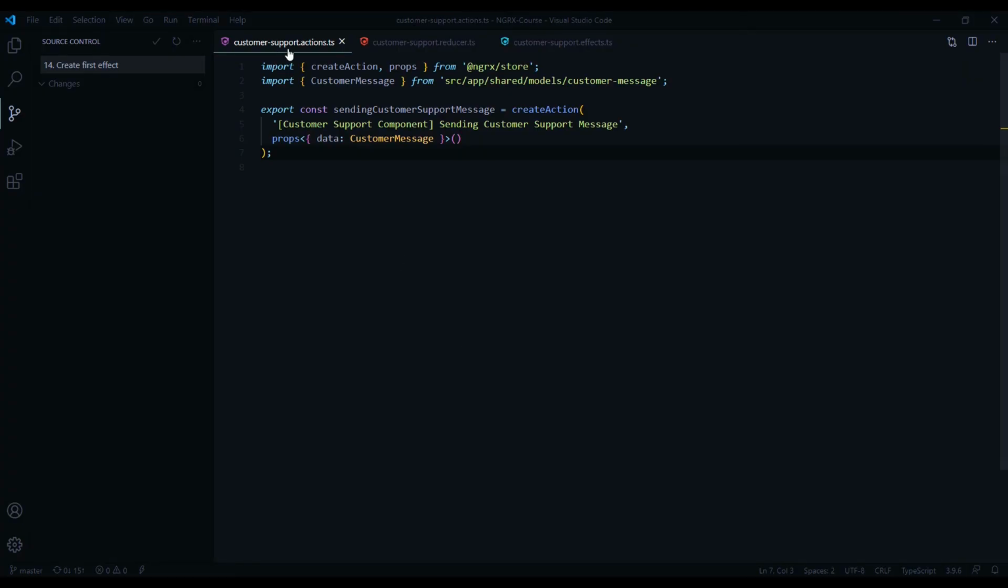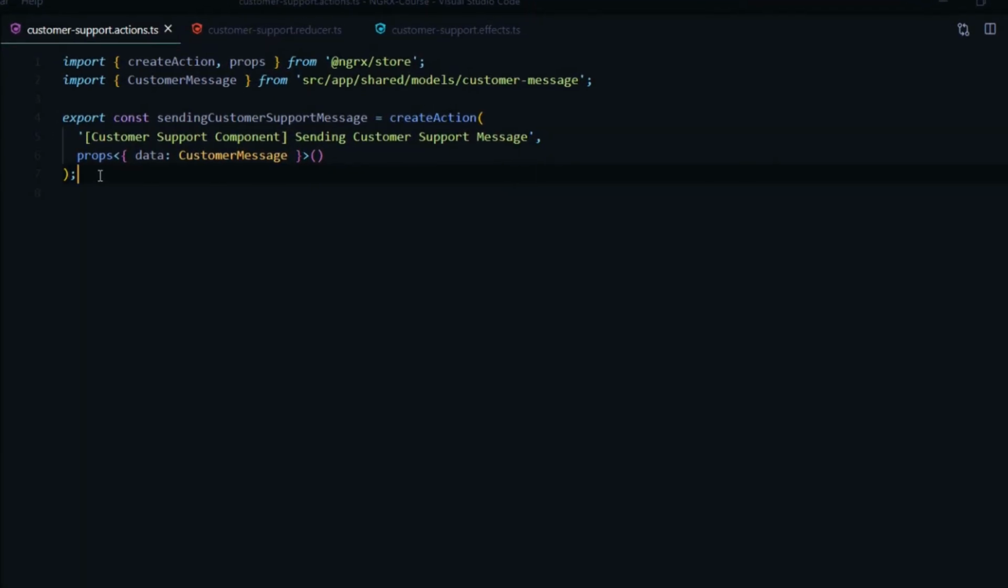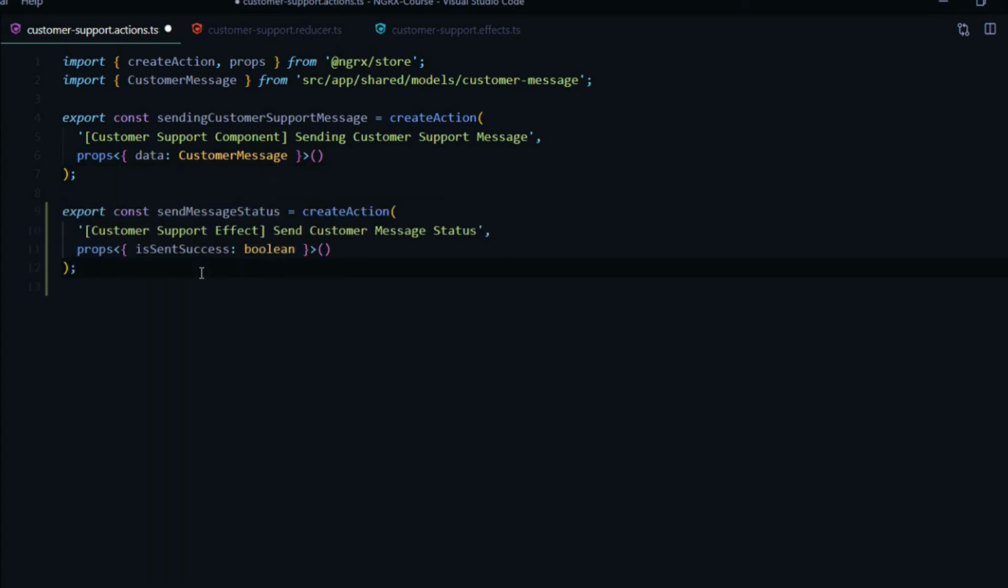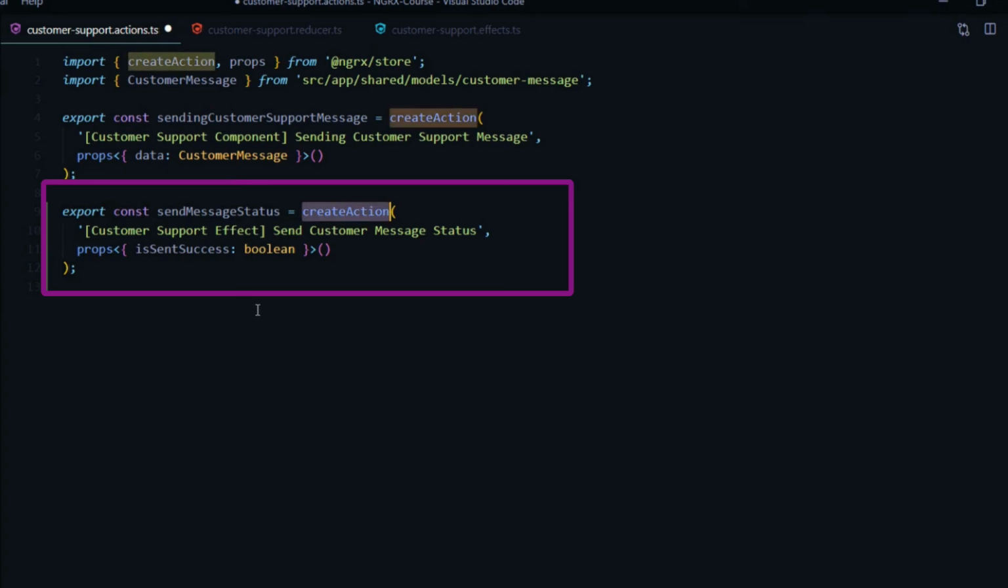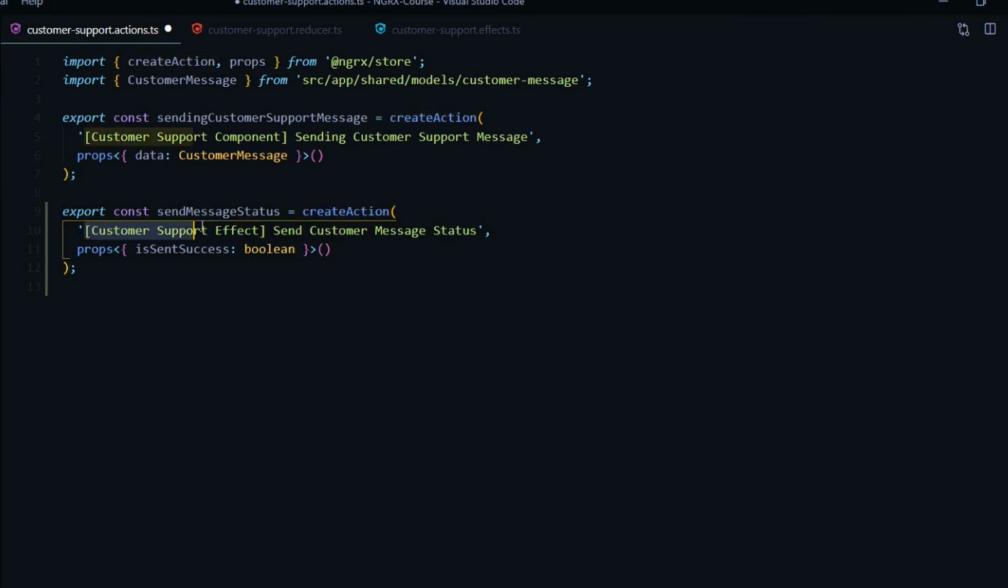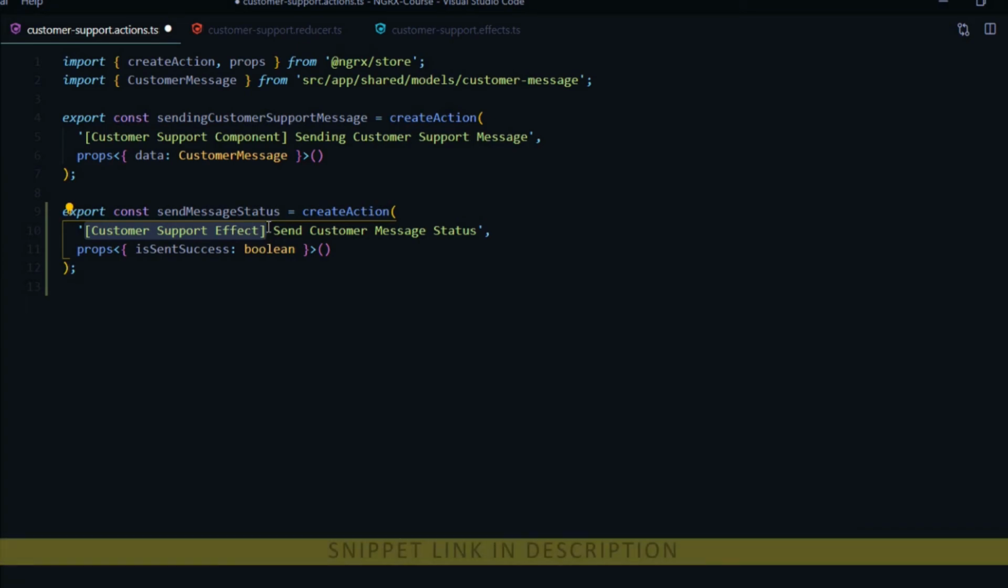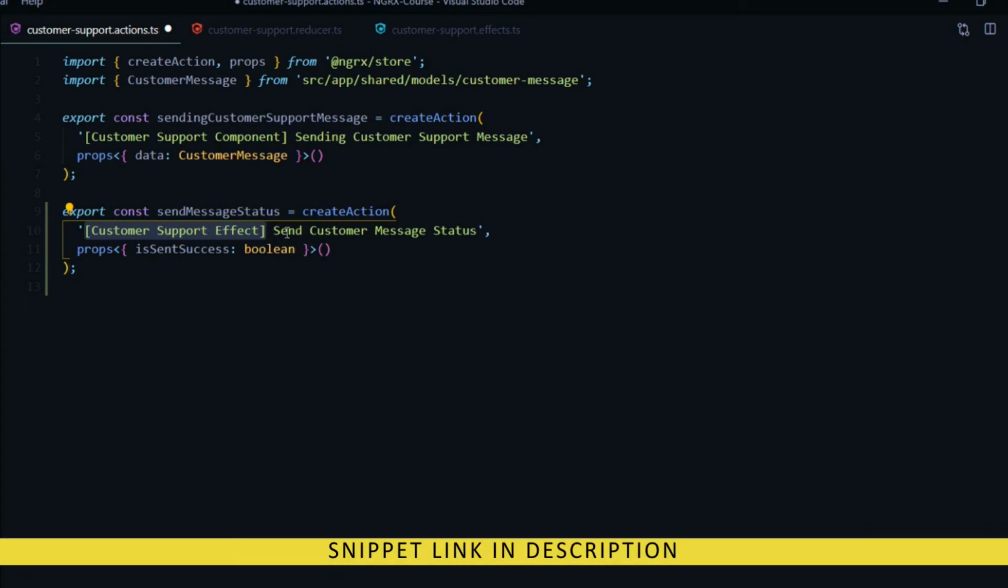Inside the customer support action file, we'll add a new action. And we'll call this one send message status. We're using the create action method like we did above. And here, I'm being very descriptive. This is where we're going to be dispatching the action from, the customer support effect file.